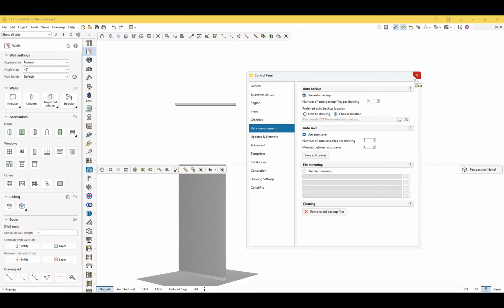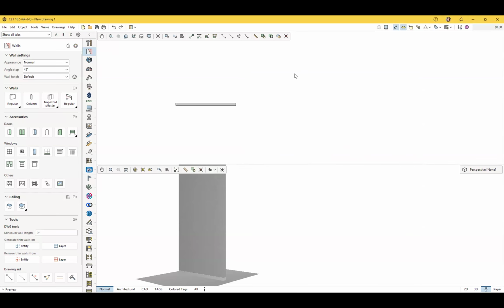Okay. Now, the thing with the control panel is that as I make changes in the control panel, they are automatic and they stay that way until I change them to something else by coming in here and changing it to something else. So I don't have like an OK or an apply button or anything. When I make changes, they are automatically applied. So I can go ahead and close out of the control panel, and that is what my preferences are set to until I change them to something else.